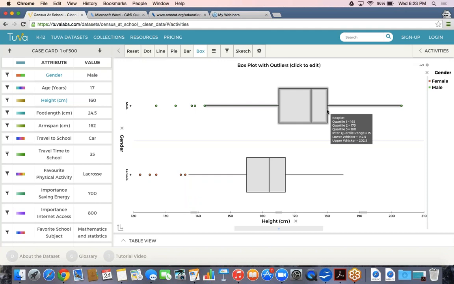Similarly here, anything above the upper whisker of 202.5 centimeters is going to be an outlier. And so here we have this data point that is 203 centimeters. So this particular student is an outlier when it comes to their heights.